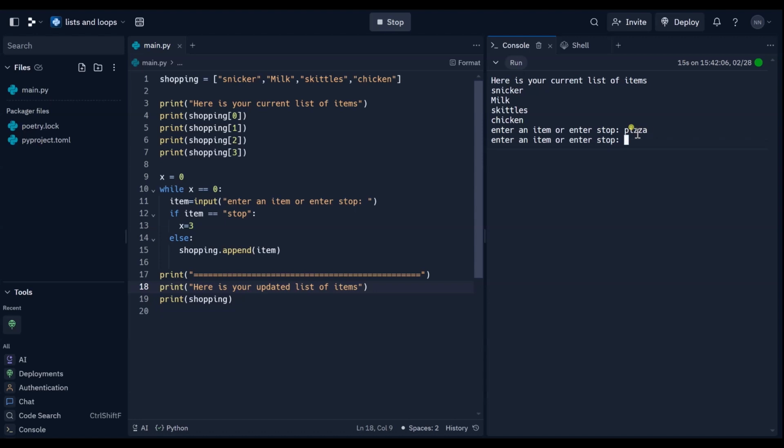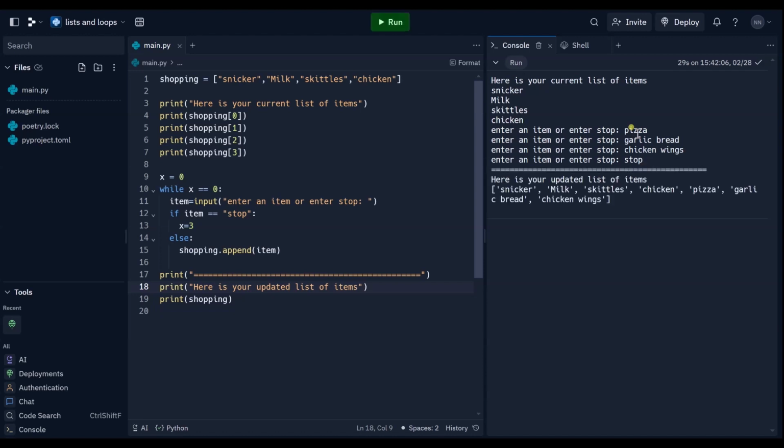Pizza, garlic bread, and chicken wings for my tandoori chicken wings. I've decided tandoori chicken wings. When I press enter, I want to now type in stop because I'm done. So I press stop. Here is your updated items: Snickers, milk, Skittles, chicken, pizza, garlic bread, and chicken wings. And there you go.